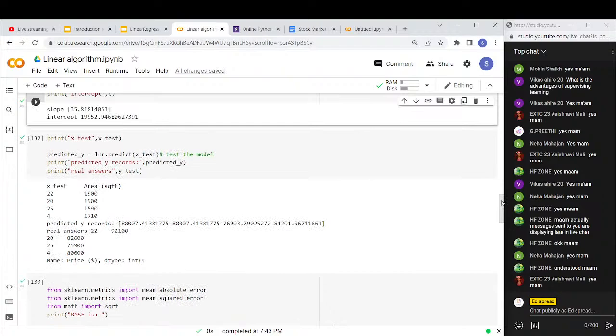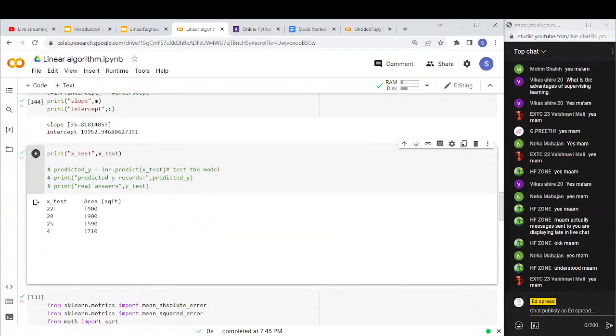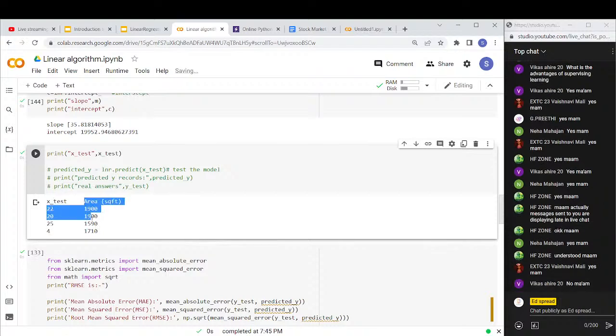So next, now let us see the value of X test that we will be using. Let me comment out this part. So this is the X test that we have passed. These are the index values, but what matters is that for this area, how much price should be there. So we need to predict it, and we are using X test for this.